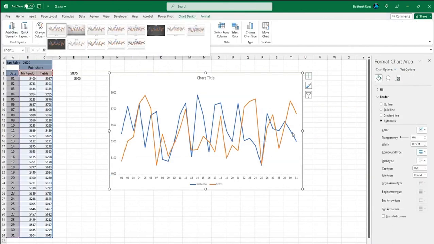Now, the other thing which goes with a line chart is something called a trend line. A trend line is a chart element. I spoke about this in the previous video. A trend line is also commonly referred to as the line of best fit.